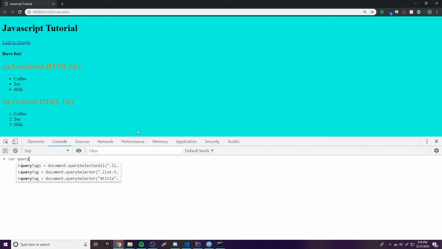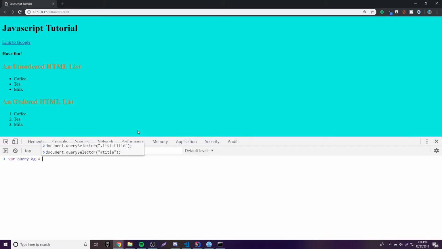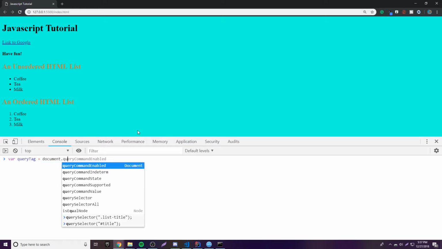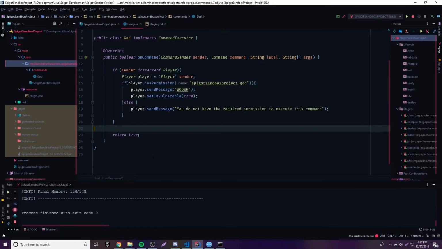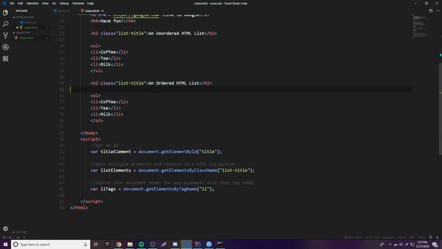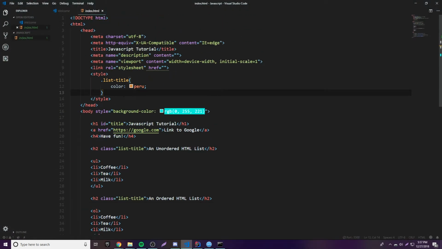So query tag, we'll call it query tag because we're using query selector, is equal to document.querySelector, okay? And so what you pass in for a query selector is going to be a CSS selector, okay? So I'm assuming you know a little bit about CSS, of course, if you're watching this series. But basically, if you want to select something in CSS, you can reference a class by putting a dot in front, but if you want to reference an ID, you put a hashtag in front, or a hash, whatever you want to call it.